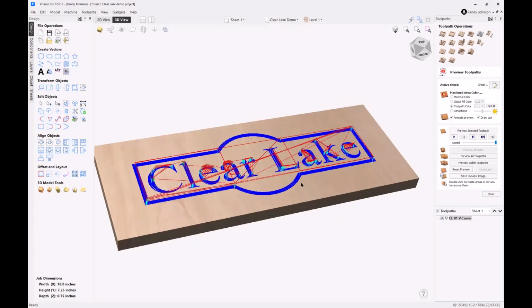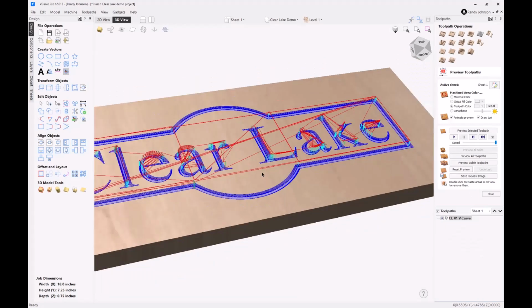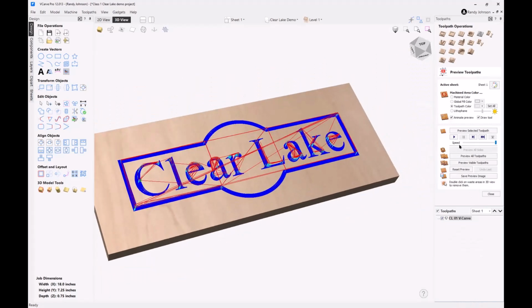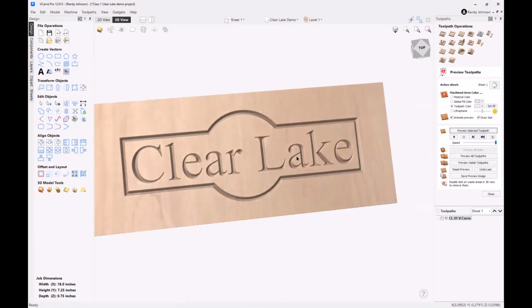The blue areas show us where the router bit is going to be cutting. The red areas show where the router bit is moving through the air above the work. And the light blue ones are showing where the router bit is plunging down into the work. We also can click on Preview Selected, and it previews the cutting for us. So now I'm going to close out of that.